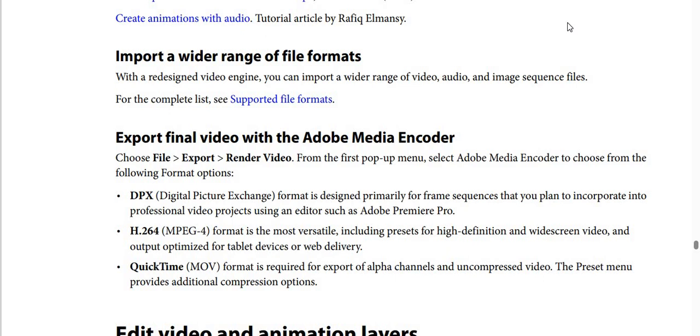We have many options here now. First option, DPX. DPX means Digital Picture Exchange, and the format is designed primarily for frame sequences that you plan to incorporate into professional video projects using an editor such as Adobe Premiere Pro.